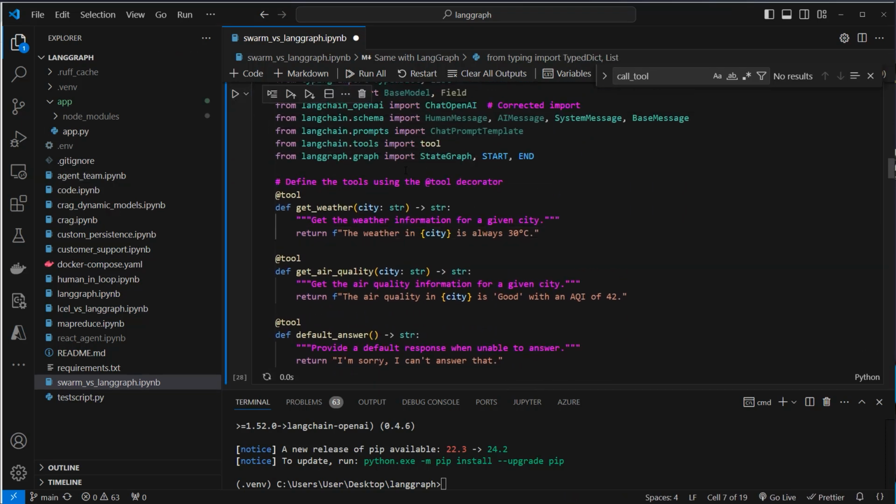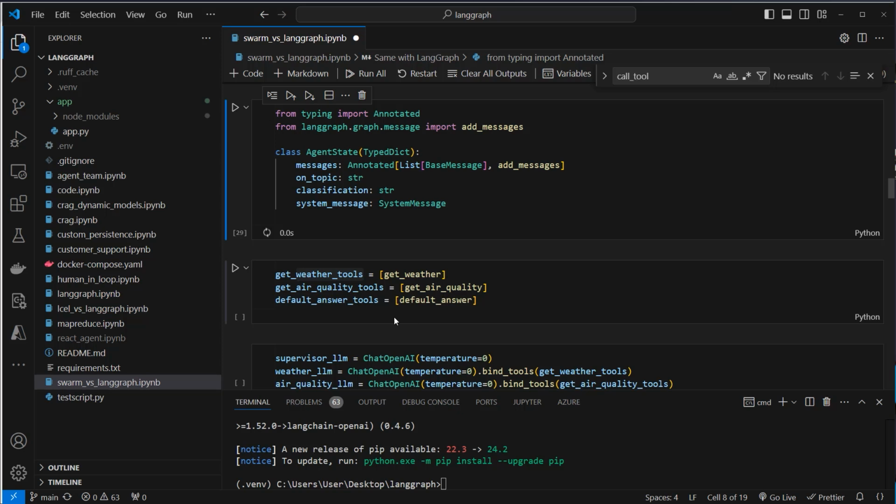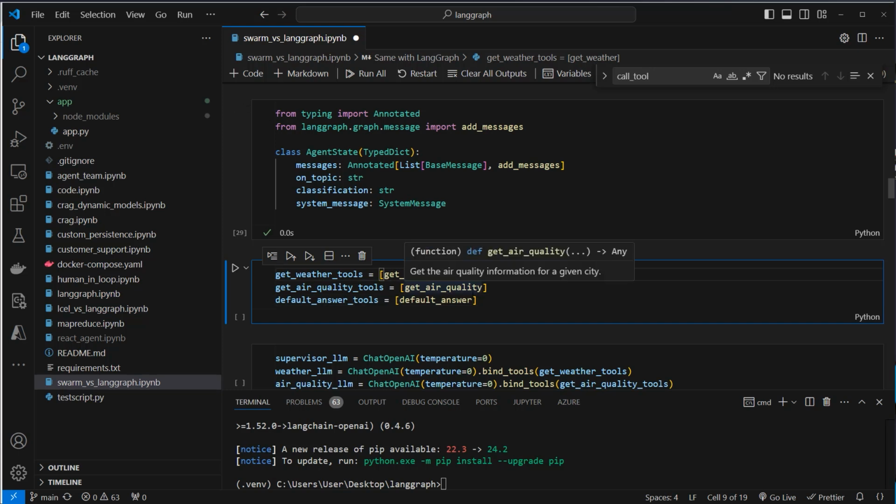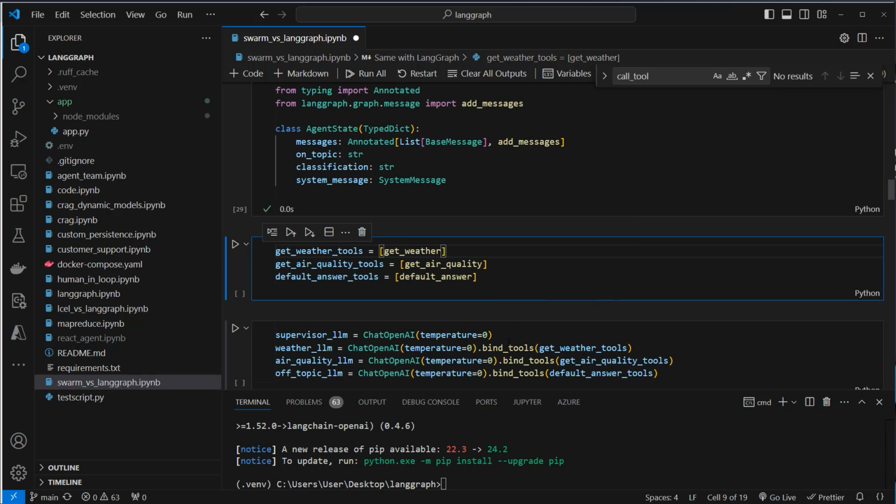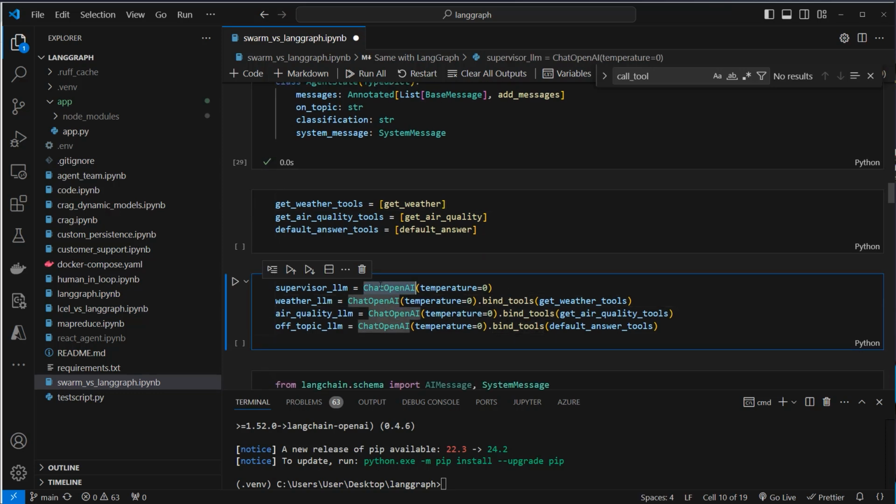Okay, so now let's first run this code, then create our agent state. And then what we have to do is create this list of tools. Like before, we have to wrap this in brackets because we have to provide the LLM a list of tools. Okay, so now we can create our LLMs. So we use ChatOpenAI. For the supervisor LLM, we don't have to use any tools because we use a special instruction to classify the user question and then route to weather LLM, air quality LLM, or off-topic LLM. But for the weather LLM, we want to provide the weather tools. For the air quality LLM, we want to provide the air quality tools, and for off-topic, we provide the default answer tools. So we also run this.